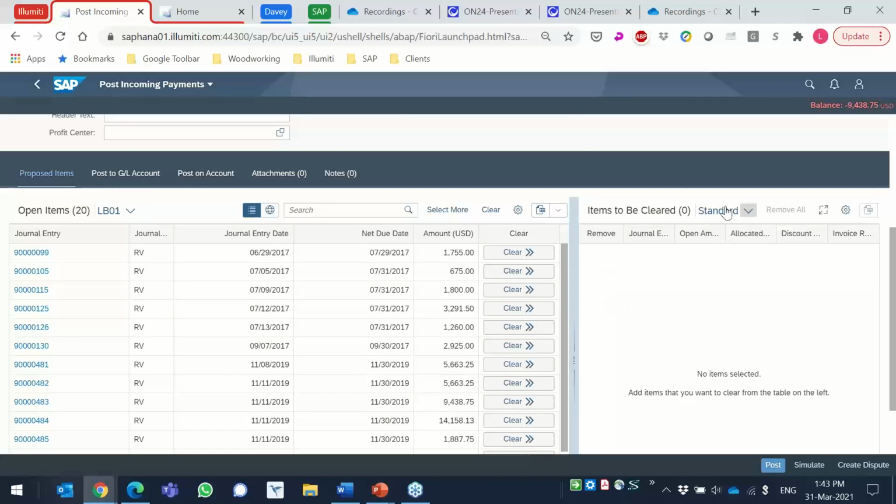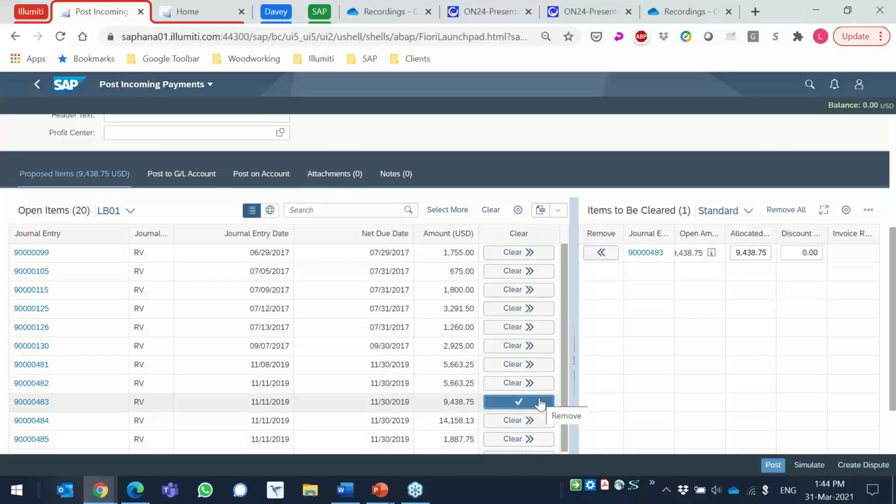So which item am I paying now? I can find the invoice. Here it is, clear. If there is no issue, if it's not a short payment, if you don't want to create any residual or partial payment, you just post it and it's all done here. Or you can post it to an account or to a GL account, depending on how you want to see that. You can add attachments to the payment.